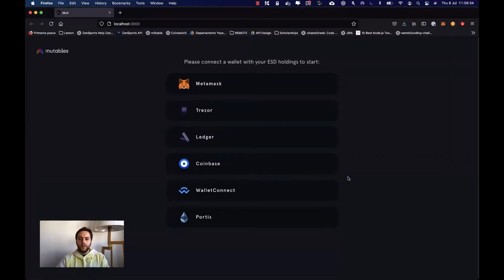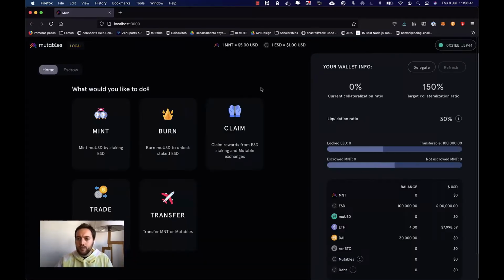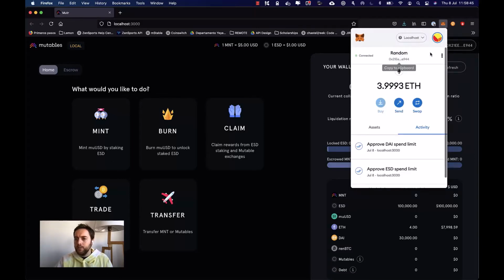So this is our UI. It's a React-based app, and this is the first screen. We will start by choosing MetaMask as the wallet. Here is my wallet. As you can see, we're connected to our fork from mainnet, this localhost, and I have already approved the necessary contracts to work with these mutables.